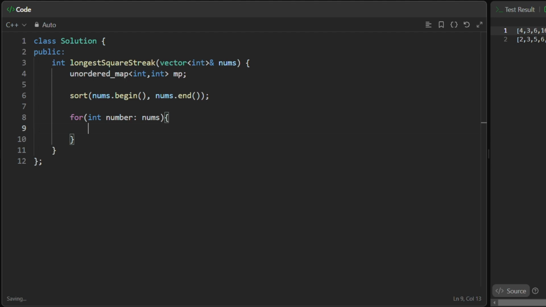Now inside this, what we need to check? We need to check whether this number is a perfect square or not. How you will check that? So first of all, we will find out the square root of this number, right? So we will use the sqrt function and we'll pass the number inside this. So you will get the square root of this number. Now you can check that if you do the square of this square root and it is coming equal to the number, then it is a perfect square, right?